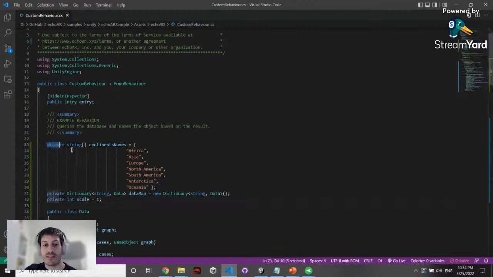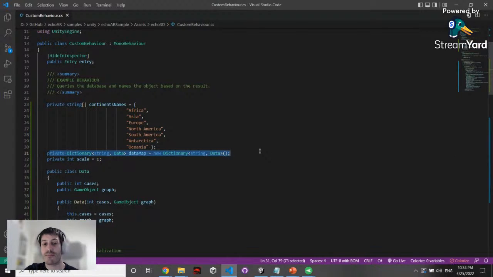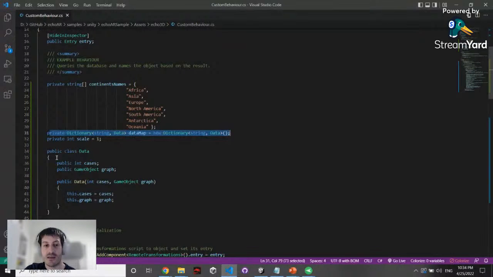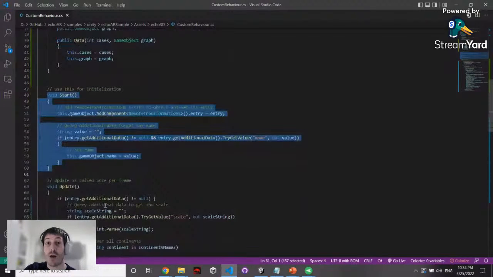So in the beginning, we have this array of continents. We have this dictionary that basically has a mapping of data for continents. We have a data structure, and we have the start function. Looks pretty much the same as earlier, but now the update function is much more interesting.